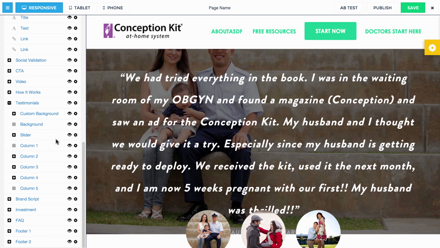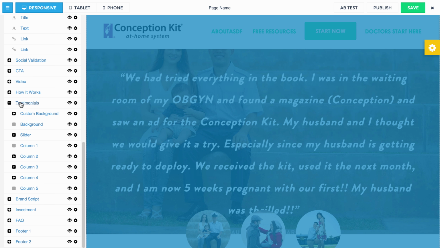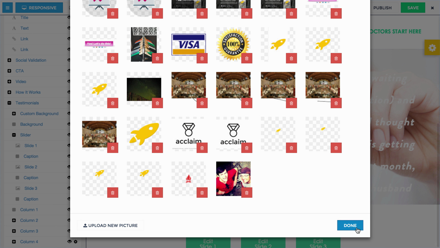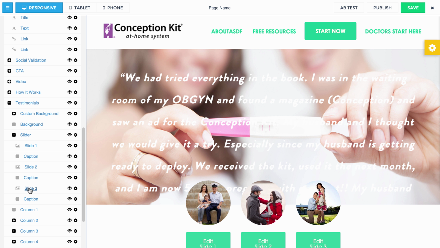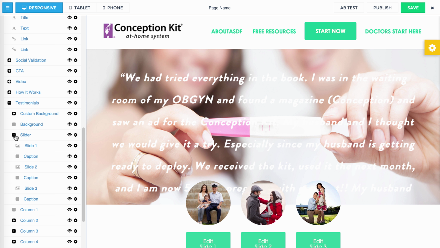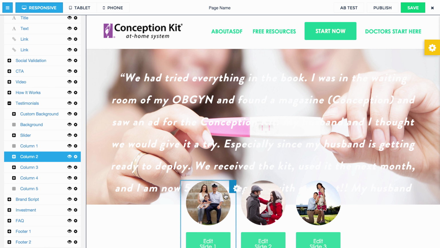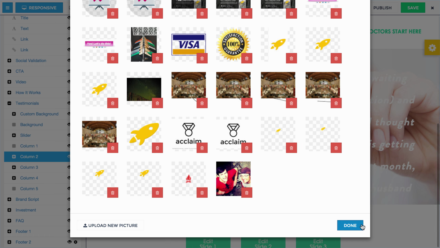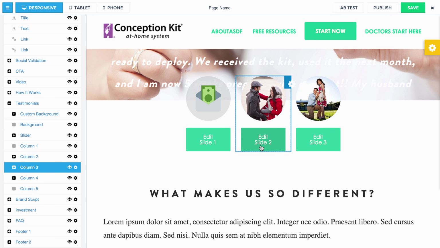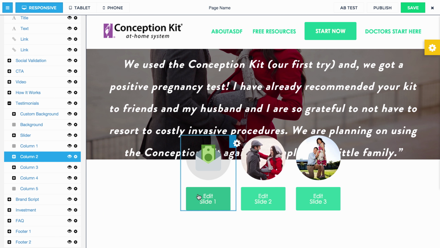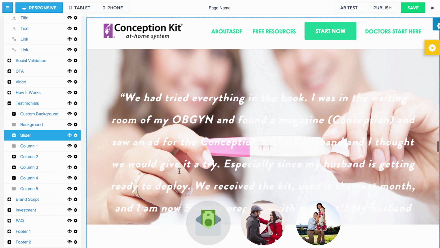To add the background images, you're going to want to come over here to the testimonials section. You're going to go to slider, go to slide 1, and then it'll pop open, and you can swap out the image there. There's slide 1, slide 2, slide 3, and then you can also hide the caption if you want. And that's for the background image. If you want to change this image here, you can just click on it directly and swap it out like so. And if you click edit slide 2, edit slide 3, it will show you those slides so you can take a look at them.